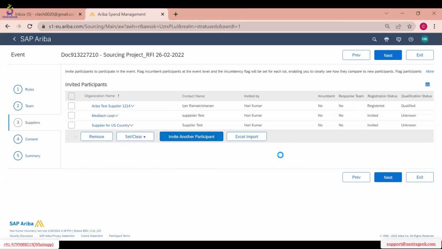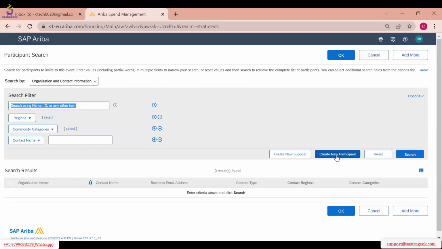Invite another participant. You are seeing two tabs here. Create new participant, create new supplier. At this stage, he is not a supplier yet. We are just creating, inviting him to participate. Here we are creating a new supplier in our system also. Click this.